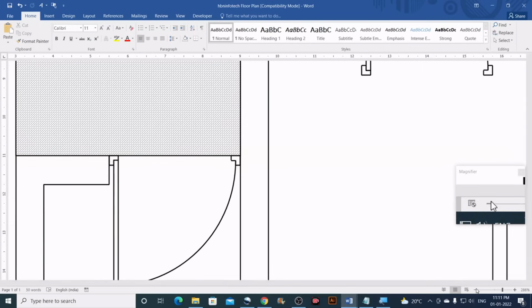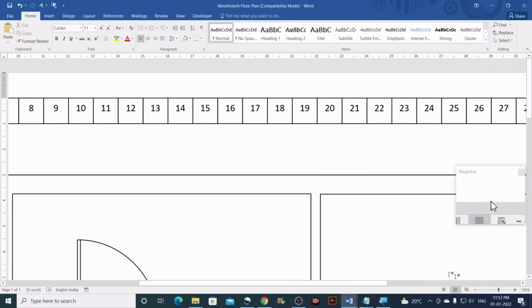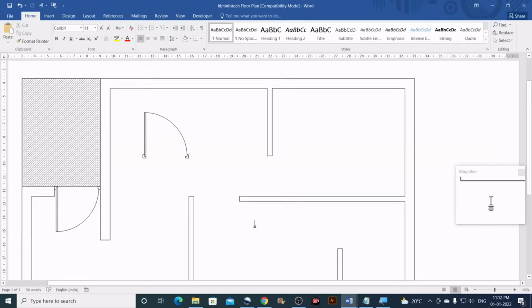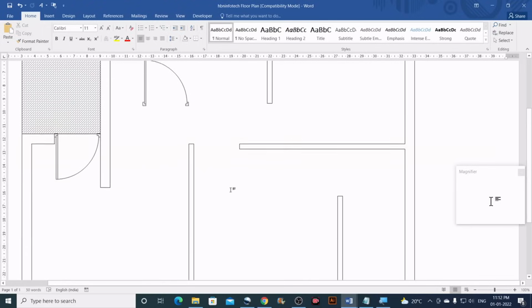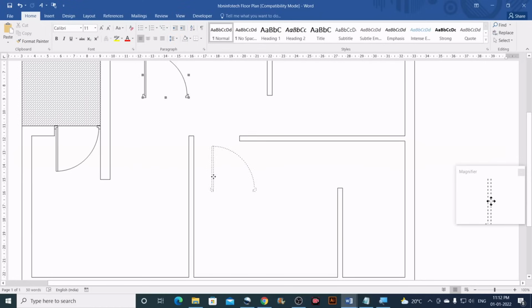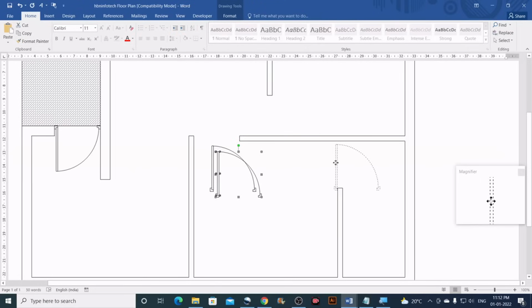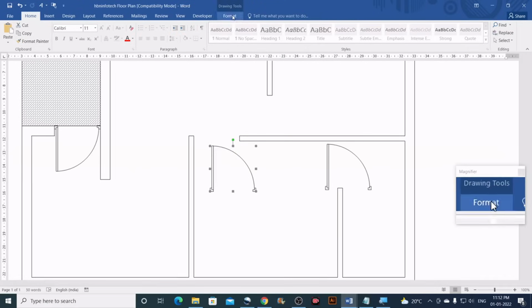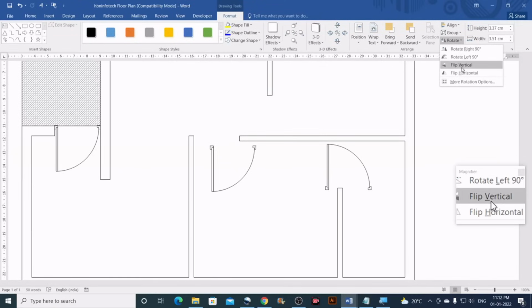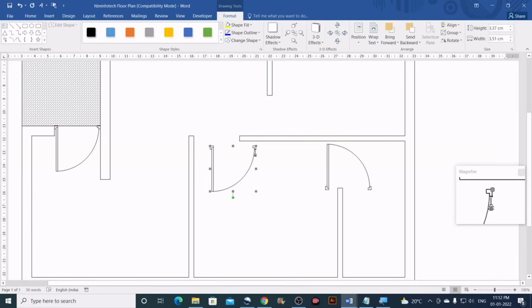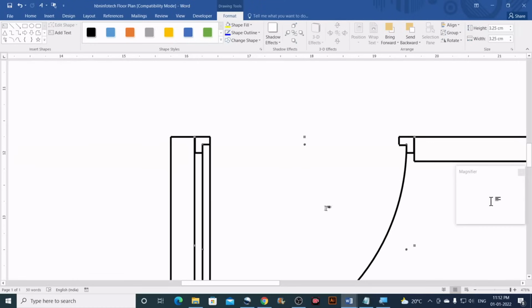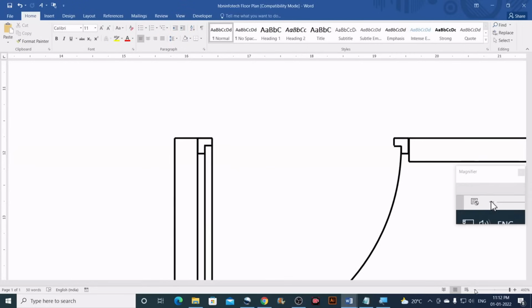Now let us zoom this out. Now we need a door here and here. So just bring this and Control D. We'll just keep this one here. Now we need to flip this vertical. So just flip this vertical and keep this here. Zoom this and make the adjustments. Okay, I think it's okay.